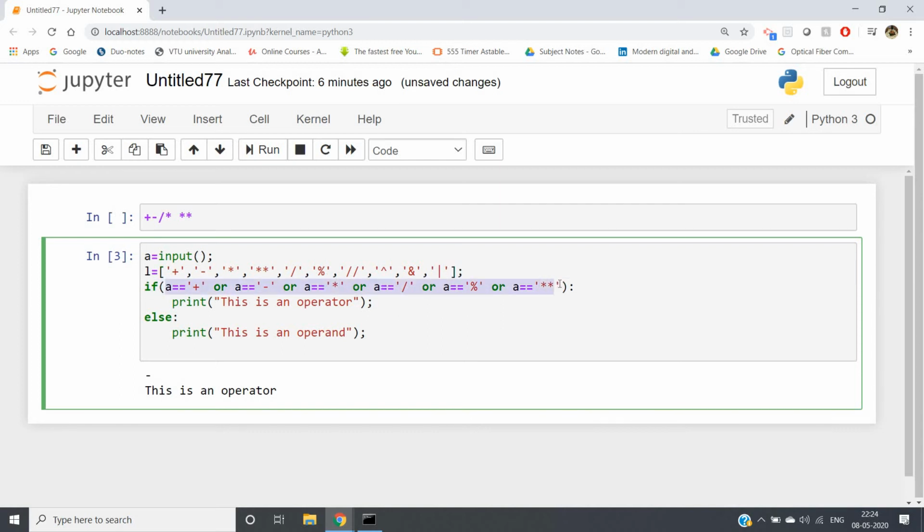So instead of this particular line, now we can write if a in L, right? I have already discussed that in can be used to check membership of an element in a list. So now if you execute if a in L, it will be checking all these values, whether a equal to any of the values or not. If at least one condition is satisfied, that is if a is in the list, it will give true. Okay, that's all. So if I run suppose 5, this is an operand. If I run suppose plus, this is an operator. See, instead of writing a or one condition or another condition or another condition like that, a bigger condition, we are just simply writing a list and then we are checking with in.